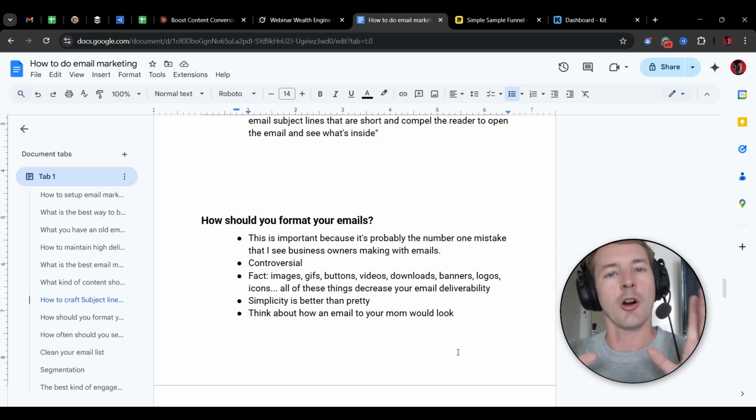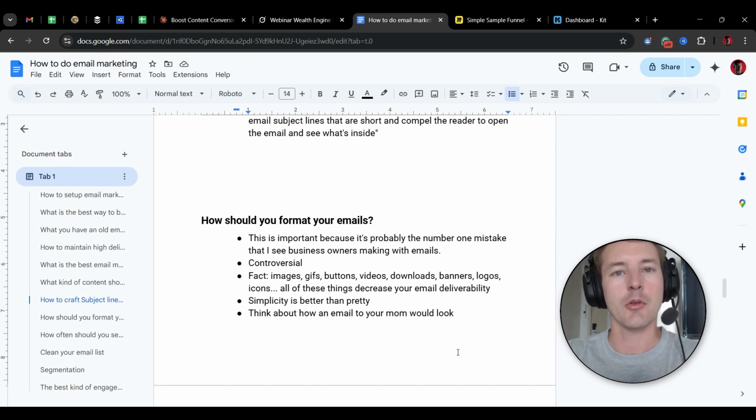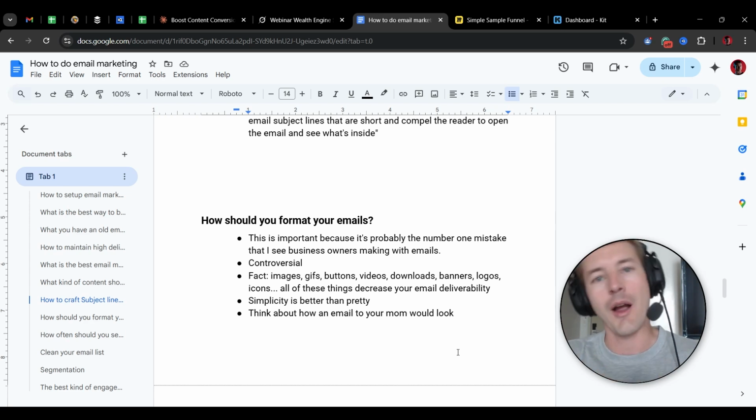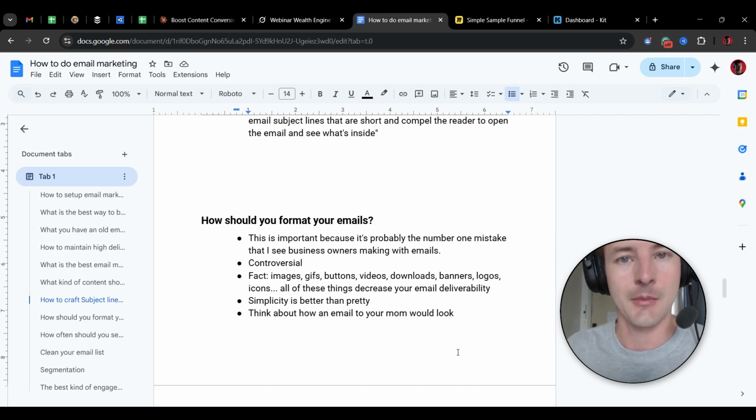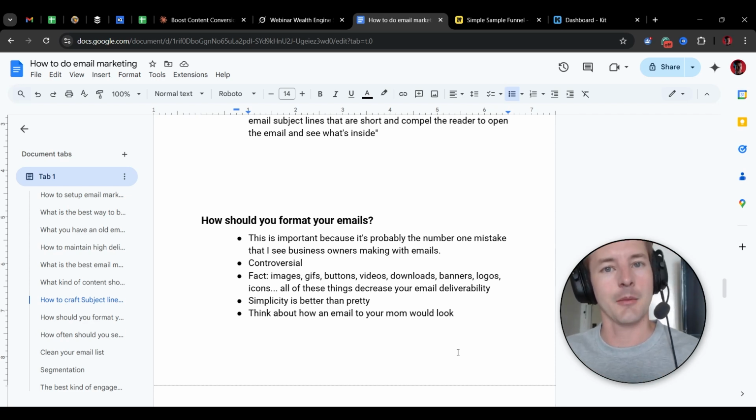The emails that are more plain, that are simple, that are plain text, that have no extra stuff on them, they undeniably get higher deliverability. It just is a fact. And so if you have a massive email list, it becomes worth your time to optimize for deliverability as much as possible. You'll see it directly in your bottom line.